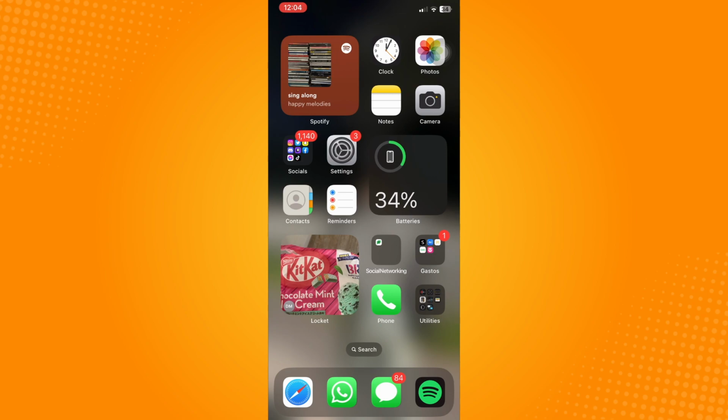To access the hidden app, swipe right on the home screen to reach the app library. Locate the app in the appropriate category or use the search bar at the top. So that is how to hide apps on iPhone.